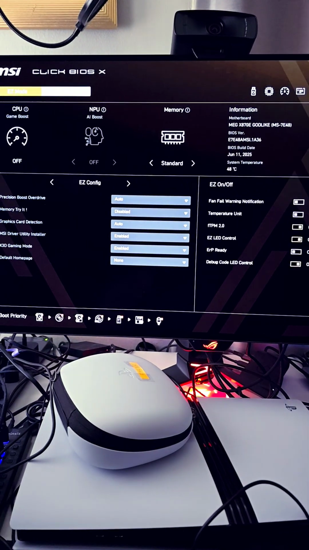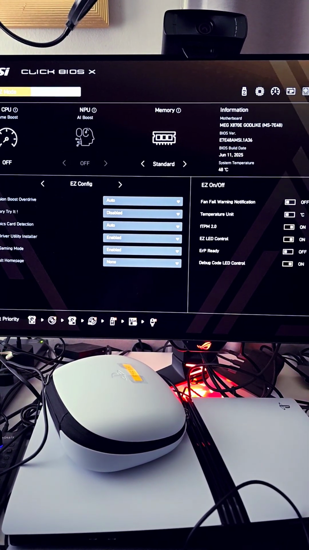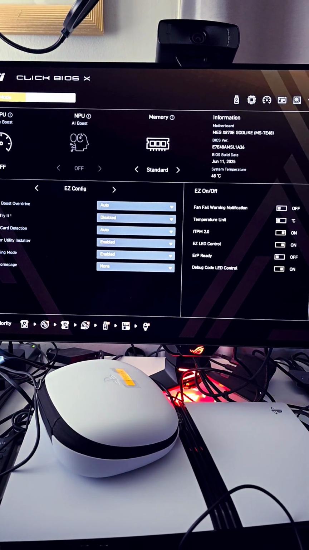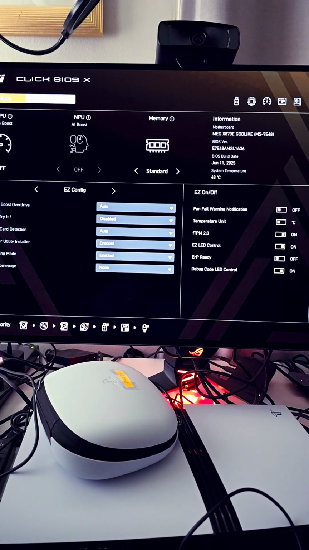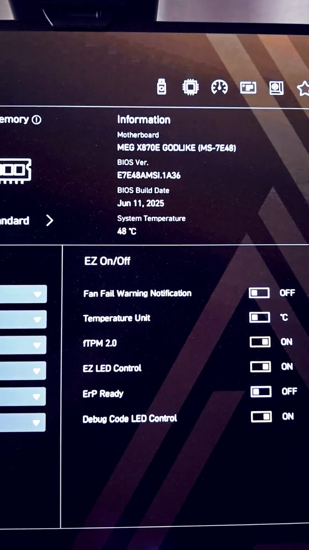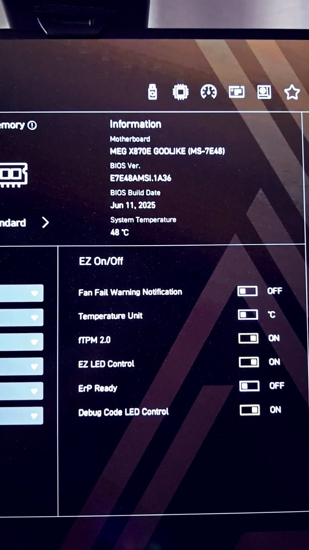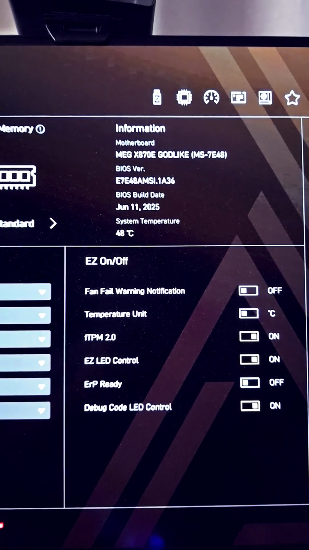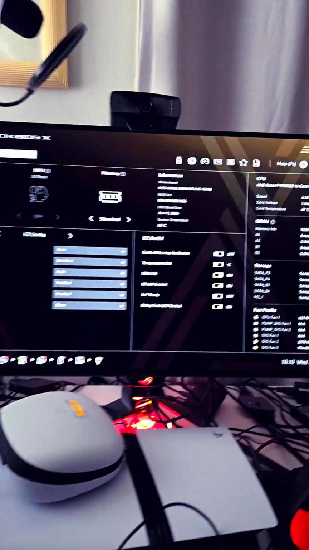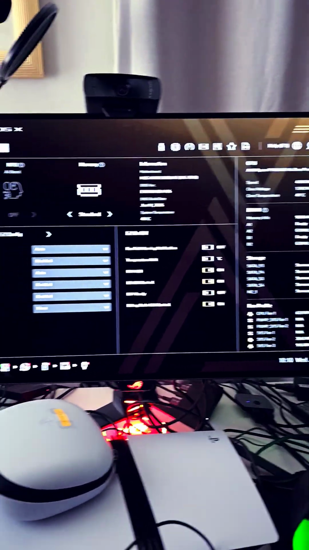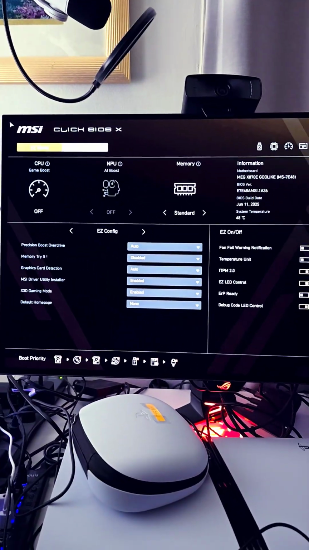Right on, guys. So I just updated to the latest BIOS version E7E48ANSI.A36. Yep, just released June 11, 2025, and it's available for the MSI MEG X870E Godlike motherboard. So I'll give you a quick tour of what it looks like in the UEFI BIOS.